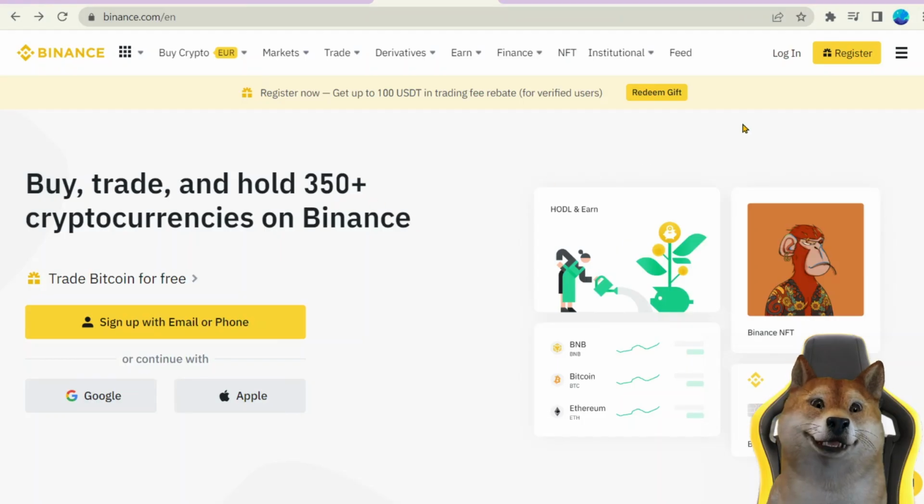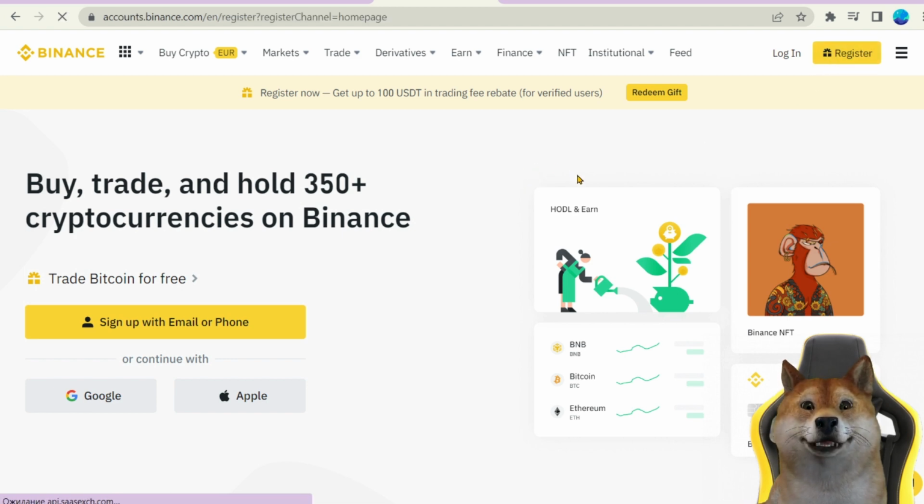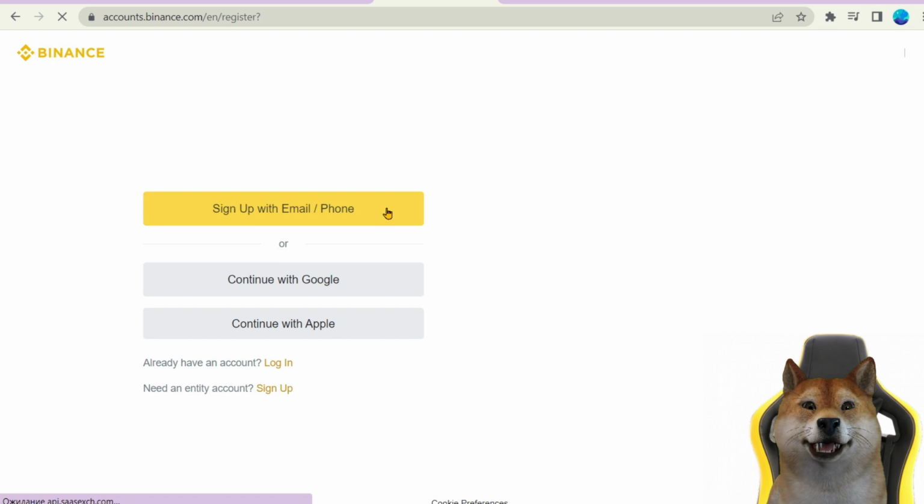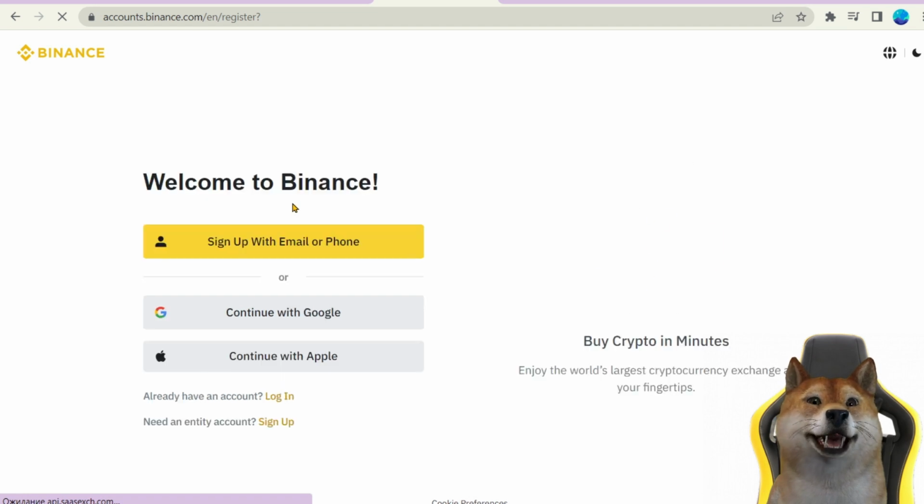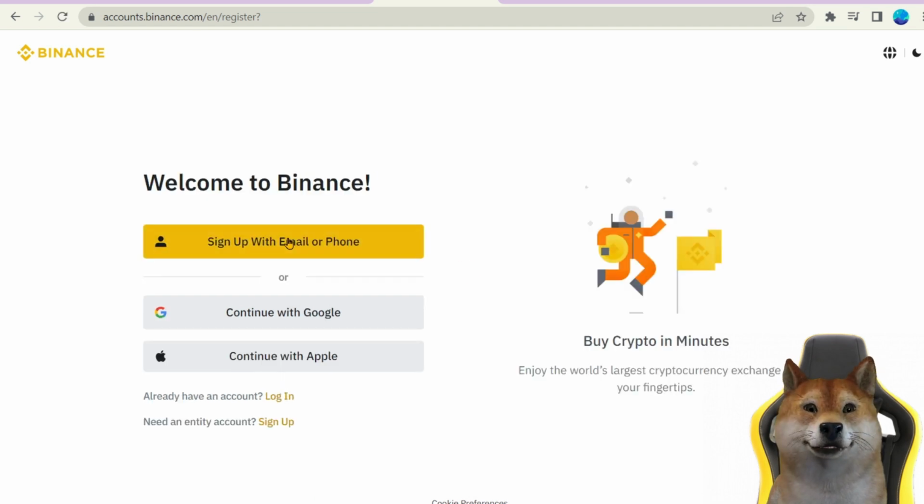Hi friends, let's take a look at all the steps to open a Binance account. First of all, you need to have a Binance account. It's pretty easy to open. Go to the Binance website. You can use the link in the description.